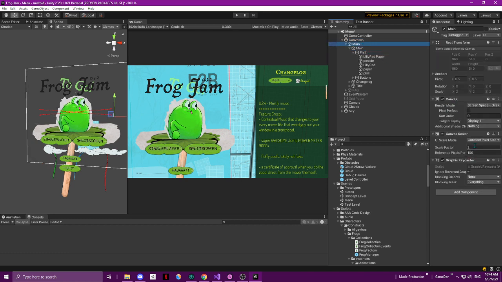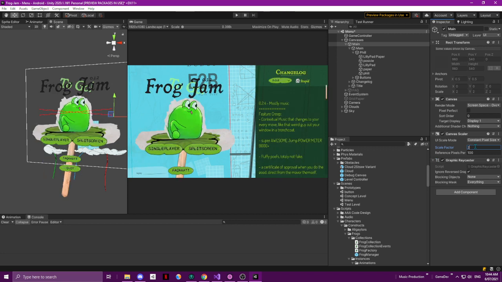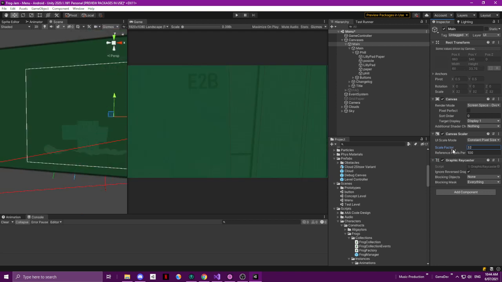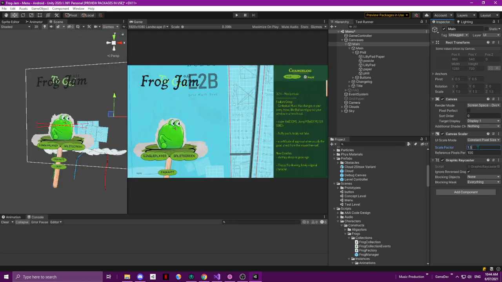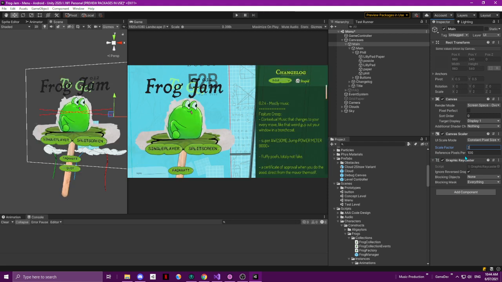Main. Scale would go back to 1. Oh god. Should go to like 1.5. 2. It's always going to be at that height. Okay. Let's go to 2.